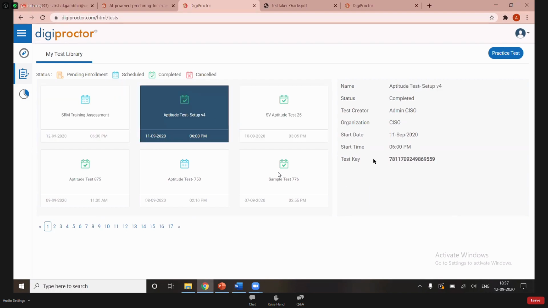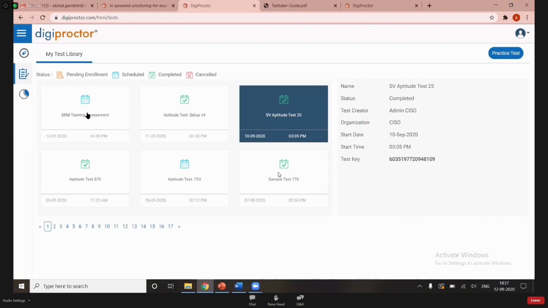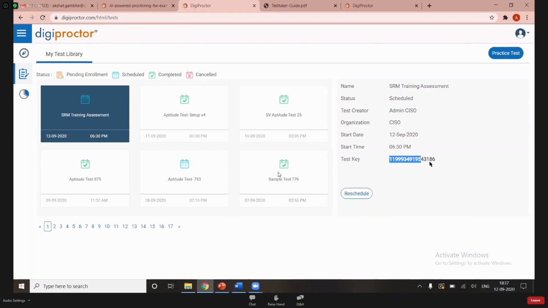For every test, there is a unique test key. Whatever test is scheduled, you will get the timings of the test also. Whatever test is scheduled and you have to take it at that scheduled time, you will have to click on that particular test and have that test key copied with you to begin the test. This test key will be used to begin the test.